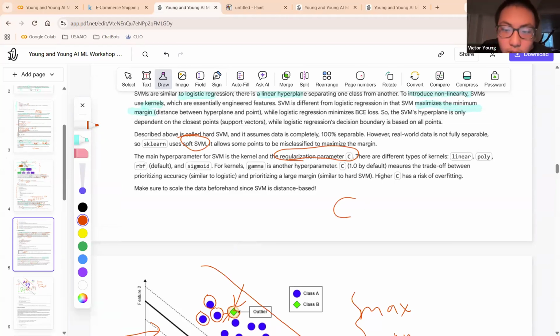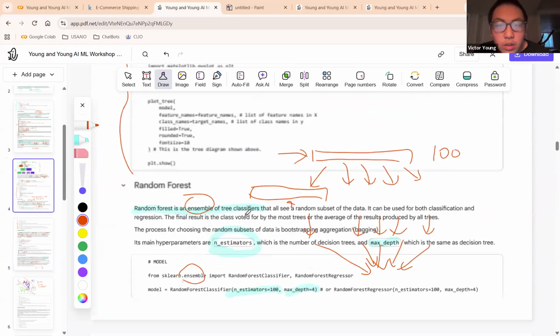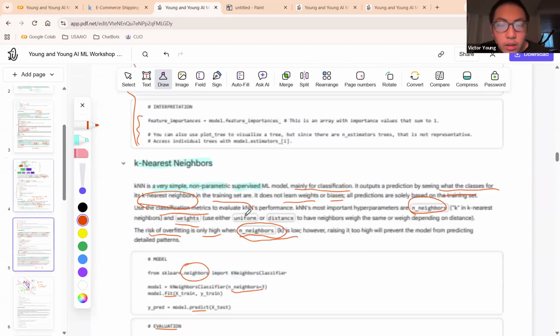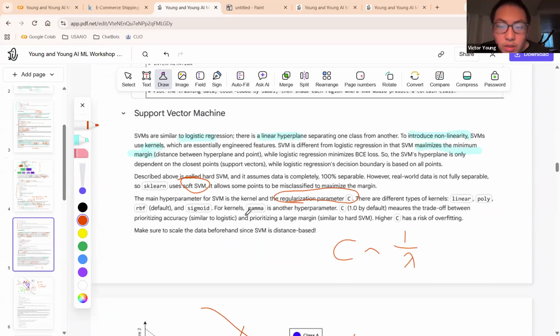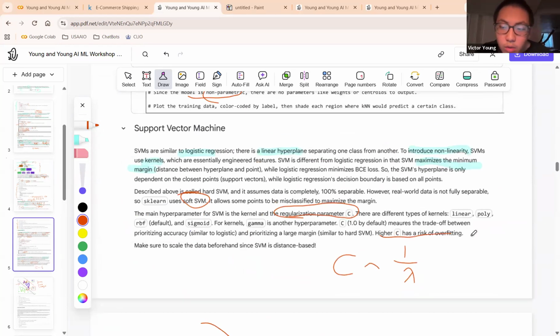But you need to know that C is proportional to 1 over lambda. And lambda is like the regularization up here for like Lasso and Ridge. So basically, higher C has a risk of overfitting. Higher C means lower lambda, and lower lambda means less regularization. So it has a risk of overfitting. So that you need to keep in mind. All right.